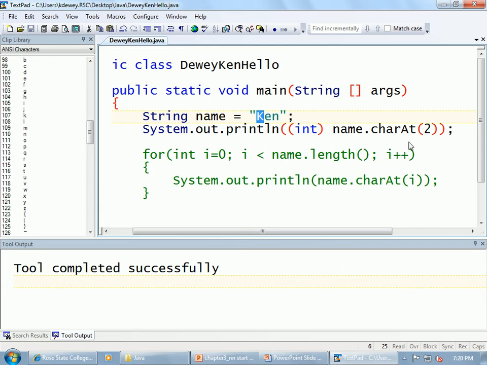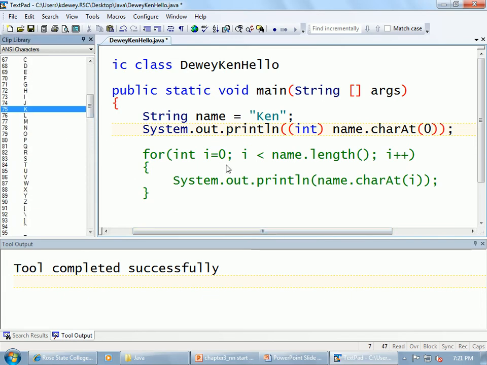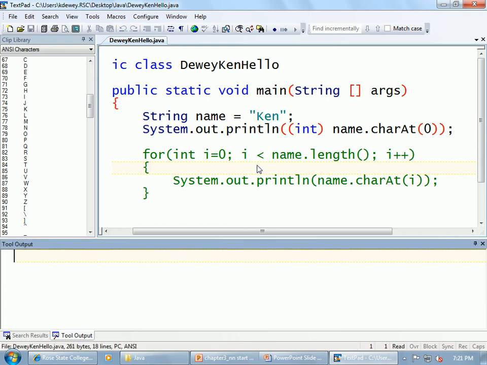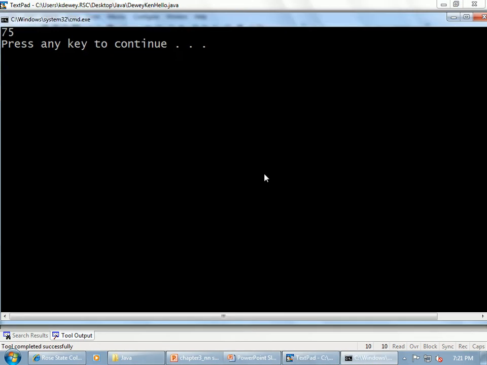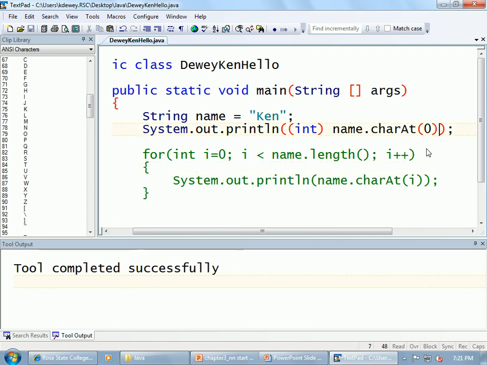Anybody? Caret 0. Yeah. So I did caret 0. And what should I get as a result? 75? Yep. Alright. Let's check it. 75. Alright. Now what if I want to output the last character of my name?